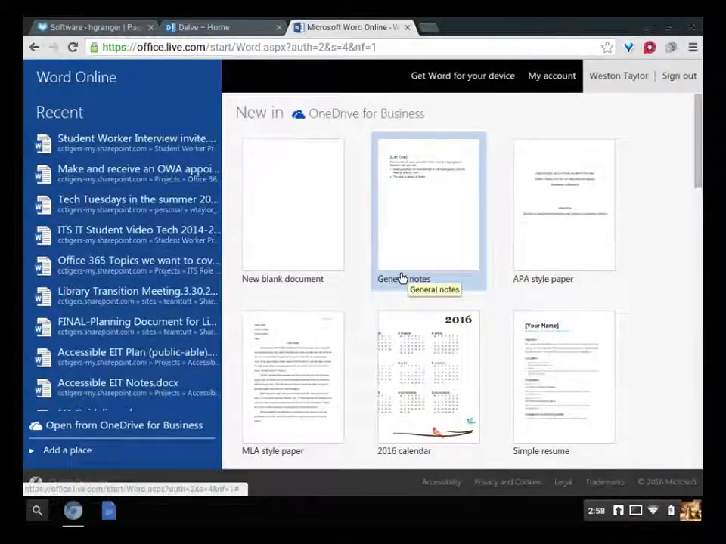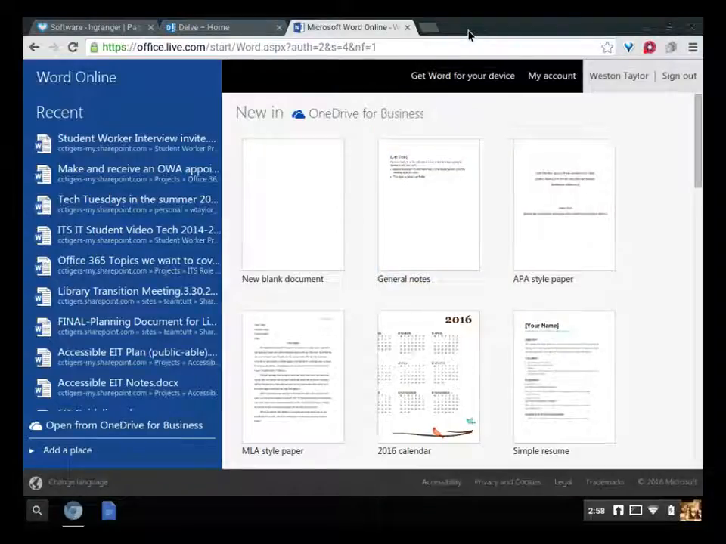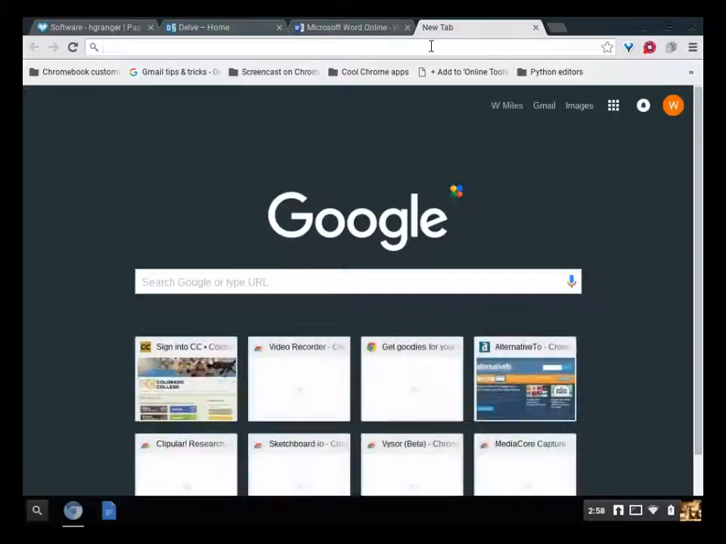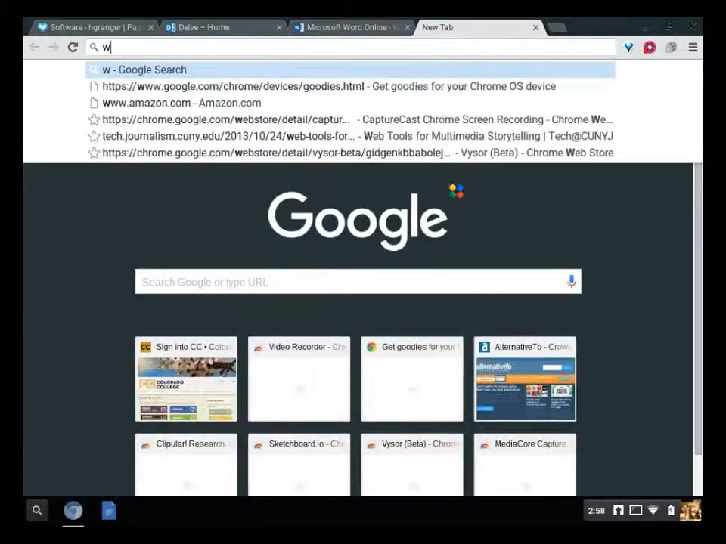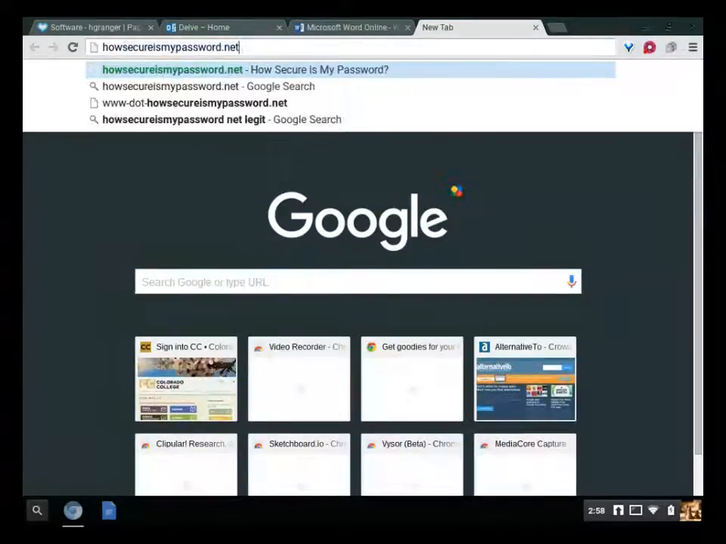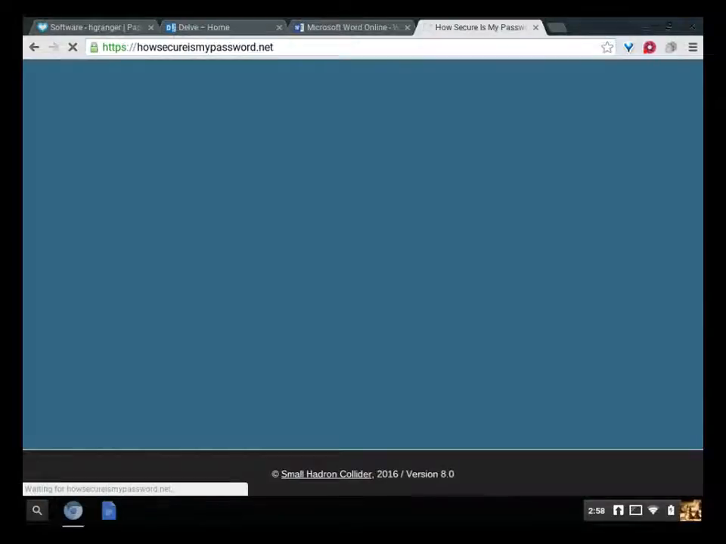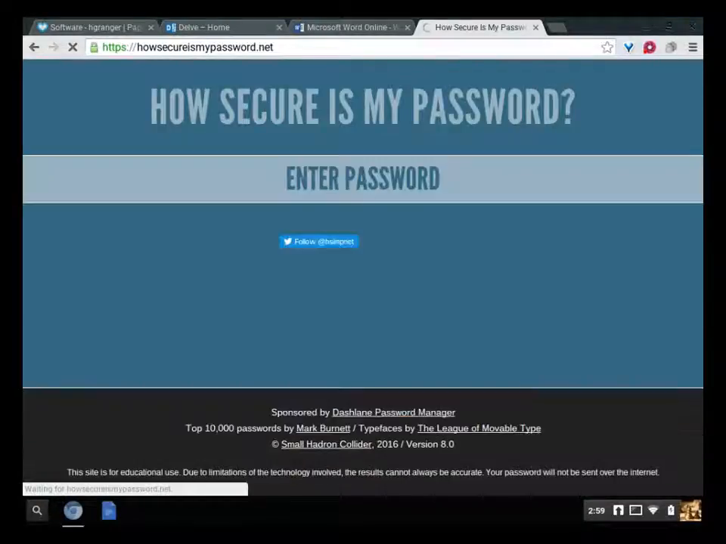So my presentation's over, but I thought this was really cool. I don't know if you've seen this. There's a website, howsecureismypassword.net. This is great. If you want to find out how strong your password is, you can come up and type it in on this computer. It doesn't send the password anywhere. It just does the computation on my computer in the website.